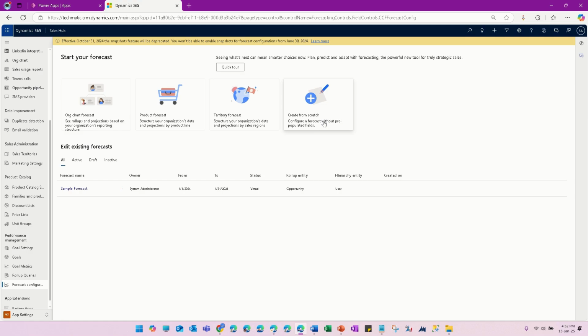The basic difference between the first three and the last is that you get a structure once you click on it and start creating a forecast. But on the last one, which is from scratch, you have to fill in all the information. So we'll quickly look into it.